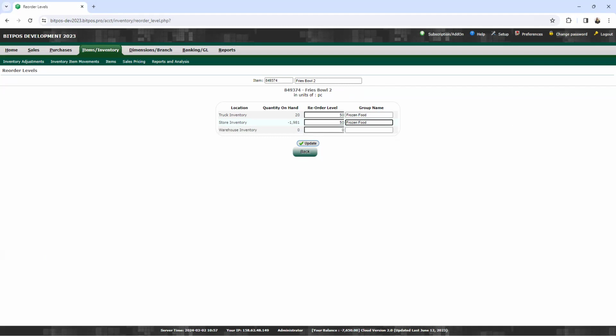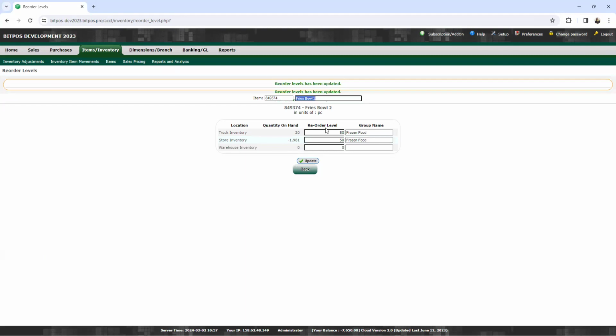So click this update. Once the update is complete and any addition has been made, click this update. So the reorder level has been updated. So our reorder levels for the item fries are updated right now. So this is the process on how to create reorder levels.